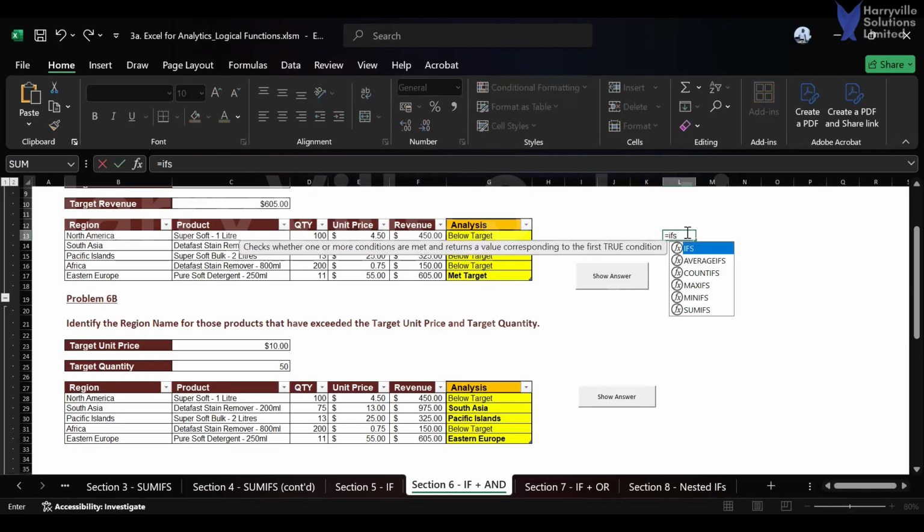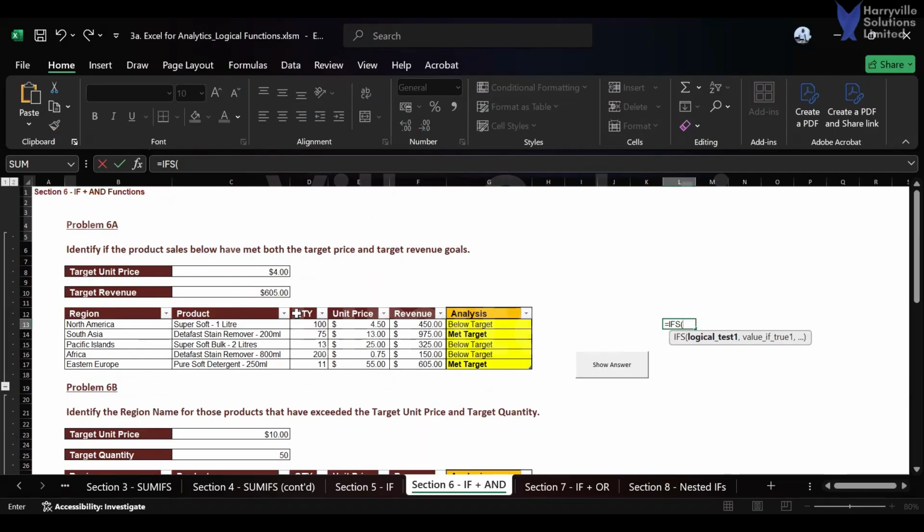There is a function in Excel, a new updated Excel, called ifs. Now the first logical test is that we were asked to use the target unit price to test this, and then the revenue to test this too. So the logical test one is if this unit price here, let me just type the cell name. The cell name is E13.